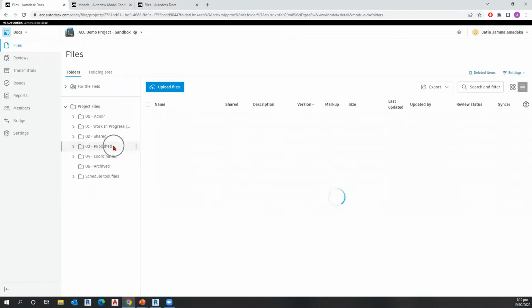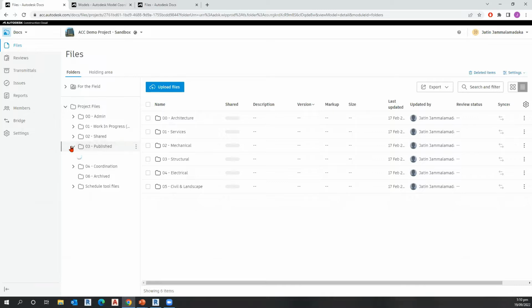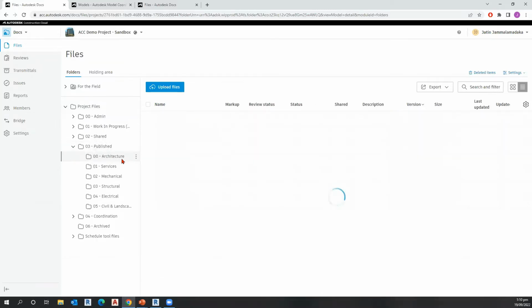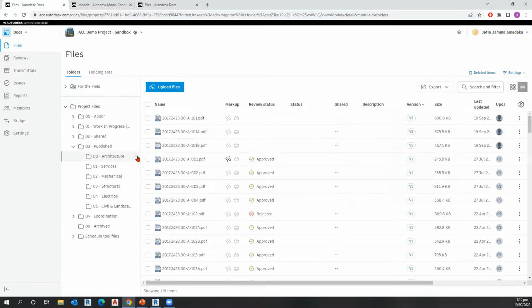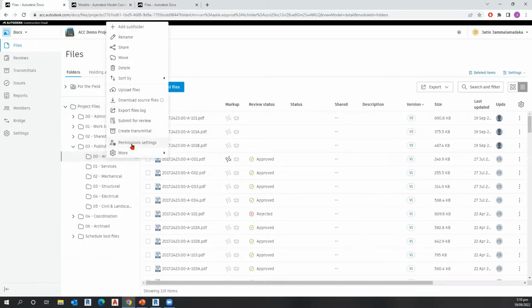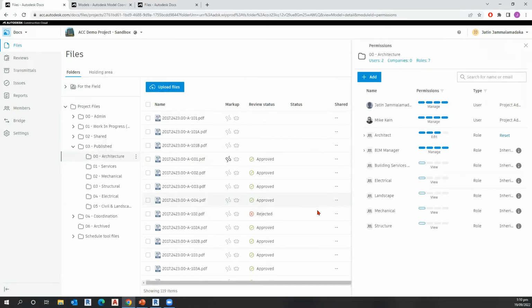If I go into this published area, I've got one folder for architecture, okay? So if I click on these three little dots and I go into permission settings, you can see that although we have this common data environment where any user can jump into the project, only those with the appropriate level of permissions are able to make changes, view, and edit these PDFs.